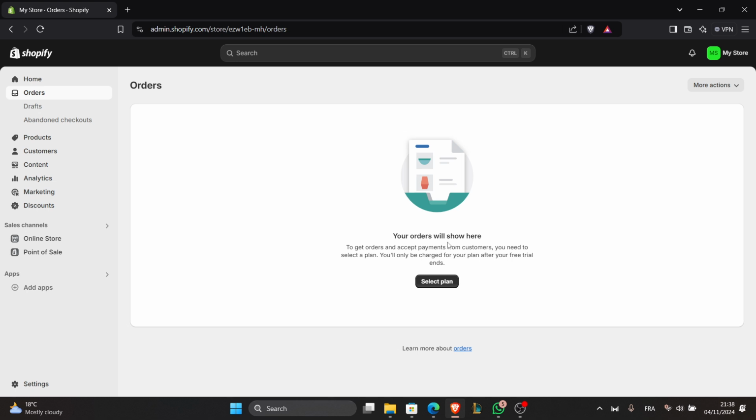You're now ready to print shipping labels for your Shopify orders using a Rollo printer. This should save you time and keep your shipping process efficient.